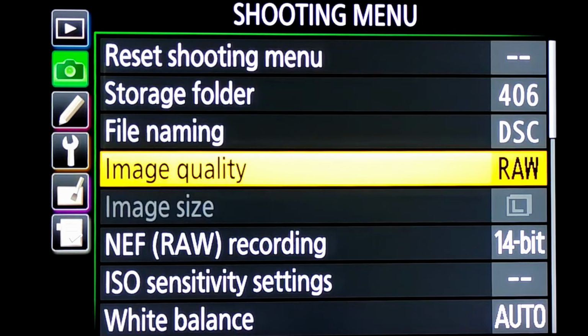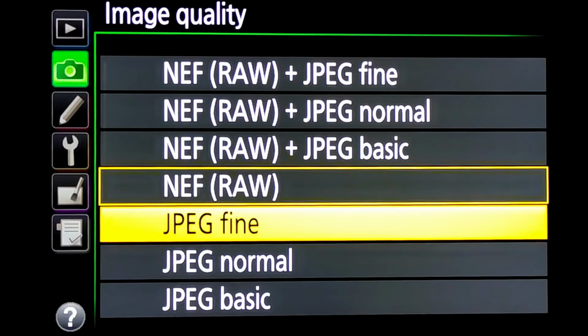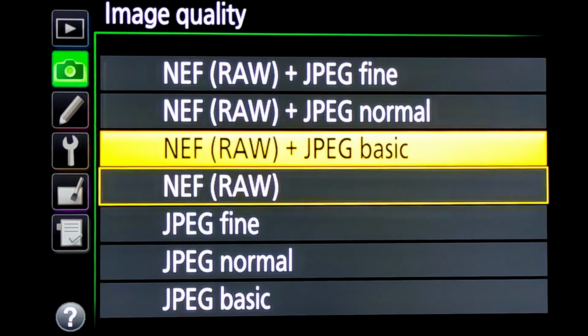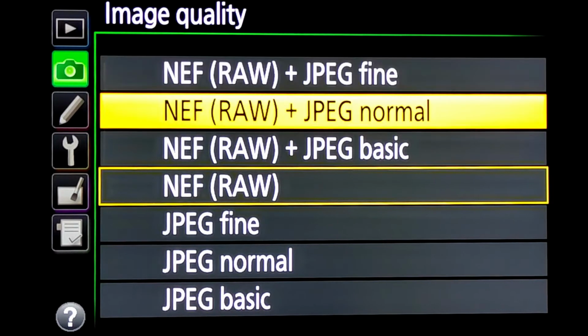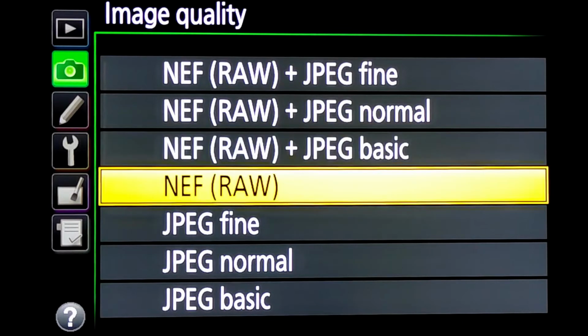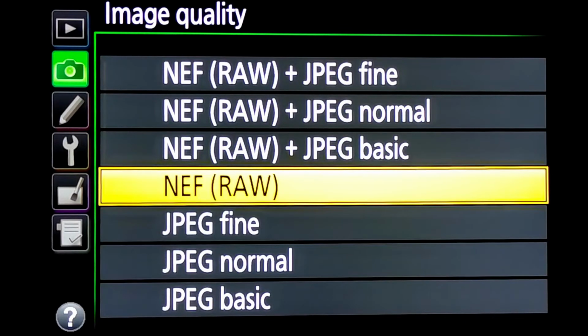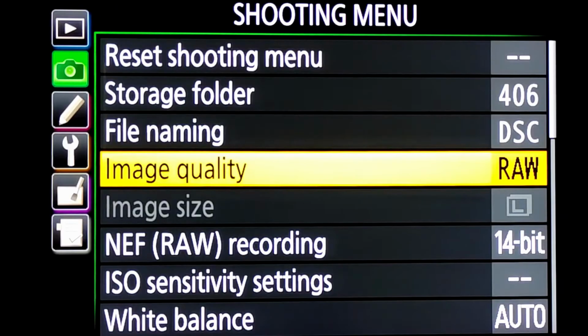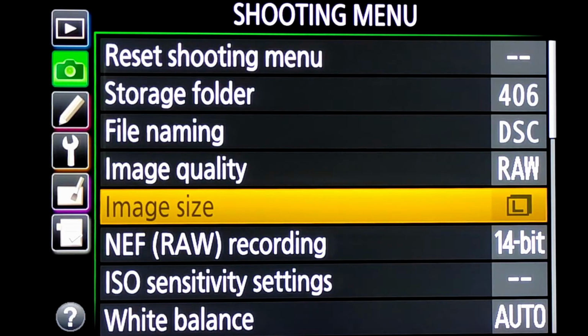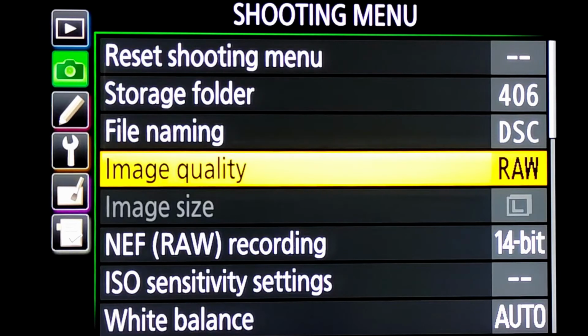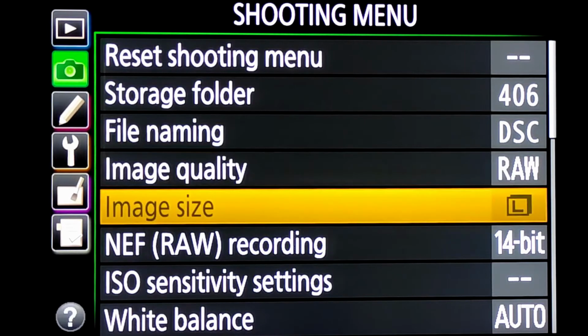The image quality can be selected. In the shooting menu, what will be the quality of the image? Here at present it is showing RAW. It is possible to select as I move higher and higher, the size of the image will be larger and a larger amount of memory will be required. As I move downward, less memory will be required and quality will be lower. Then the image size can be selected, but since I have selected RAW here, full image size is there.